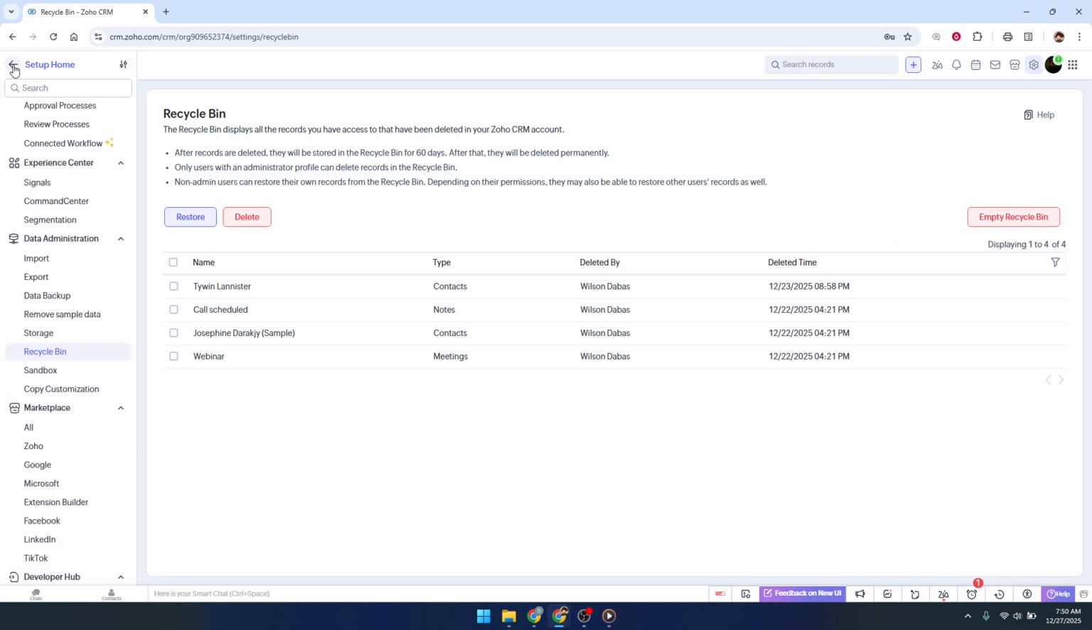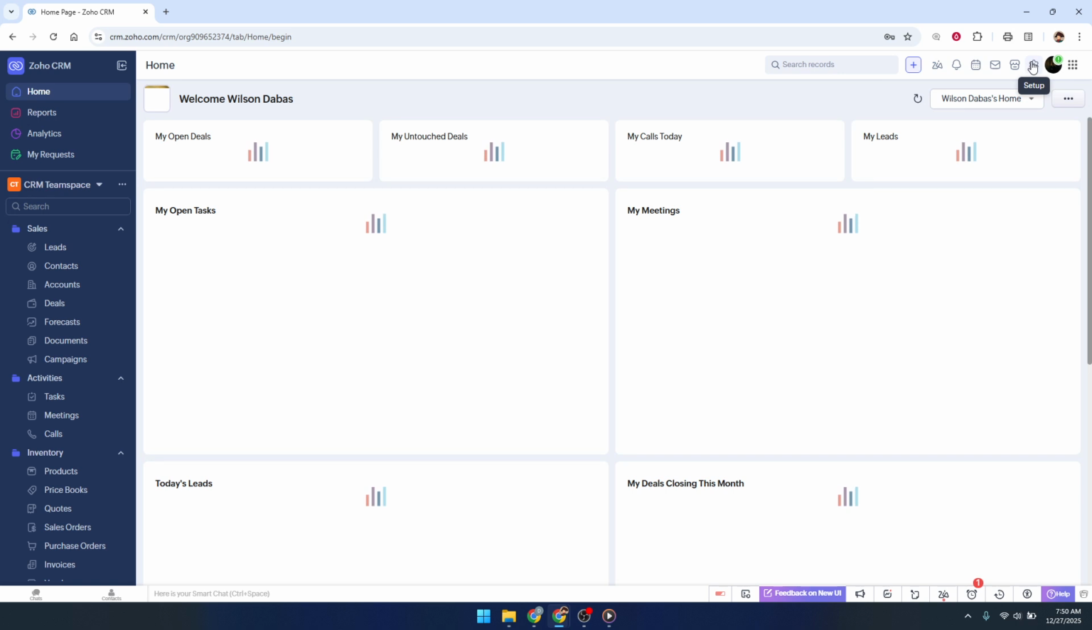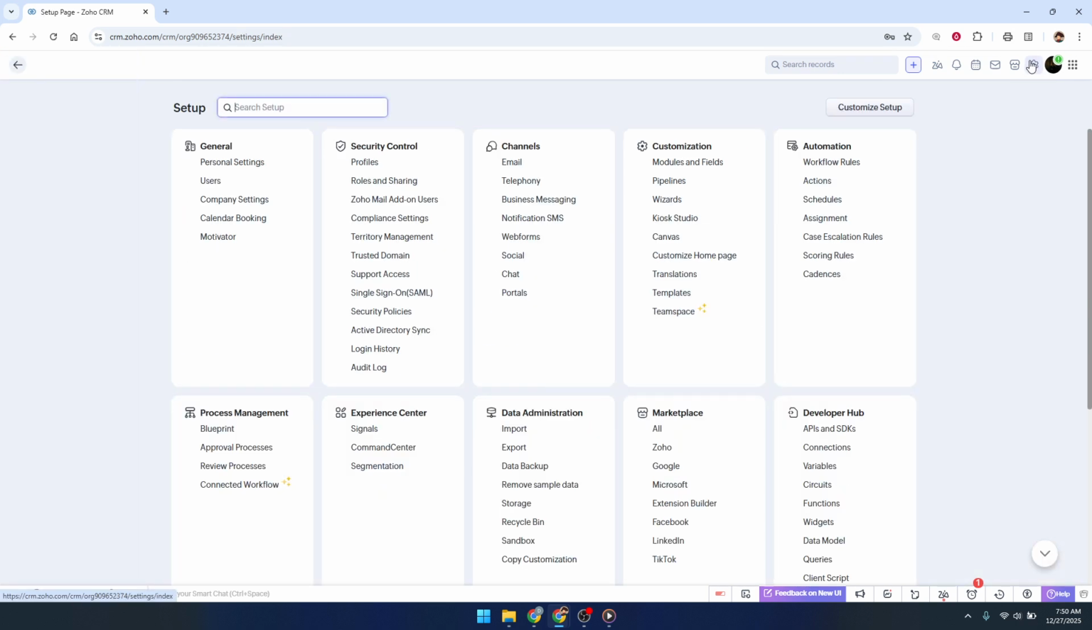Start by signing into your Zoho CRM account, then look toward the top right corner of the screen. You'll see a small gear icon, which is the Setup menu. Go ahead and click that. The Setup area is where you manage the back-end settings for your CRM, including customization, automation, and data management.